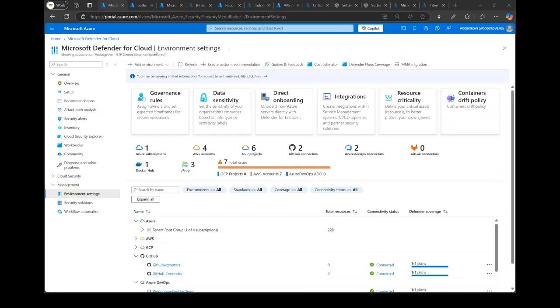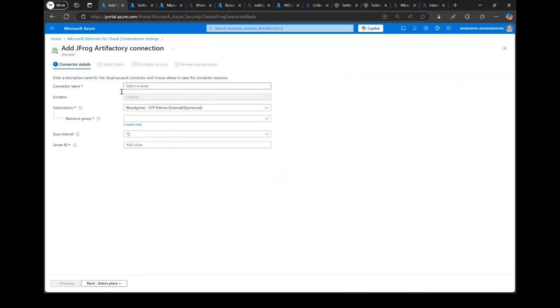So here I've gone ahead to the environment settings page, and we can see the different environments that we have onboarded, and JFrog being one of them. So I can add an environment here, and then when I select JFrog, I can create a name for the connector like I do with onboarding the other environments. And this connector is really just signifying the relationship between Defender for Cloud and JFrog. I'm going to select the location, subscription group, and subscription and resource group to store that connector.